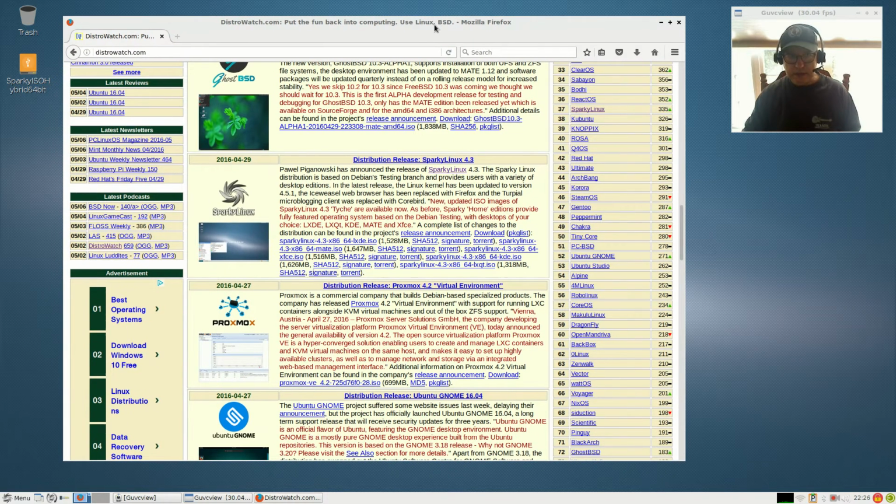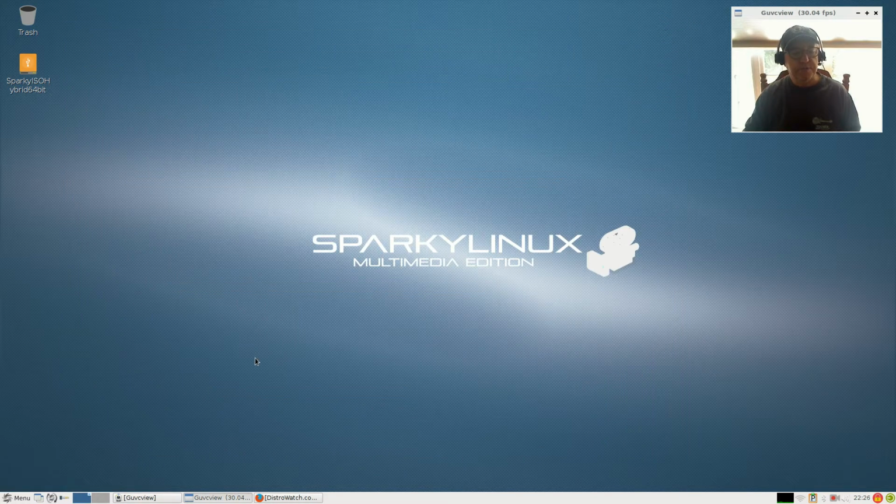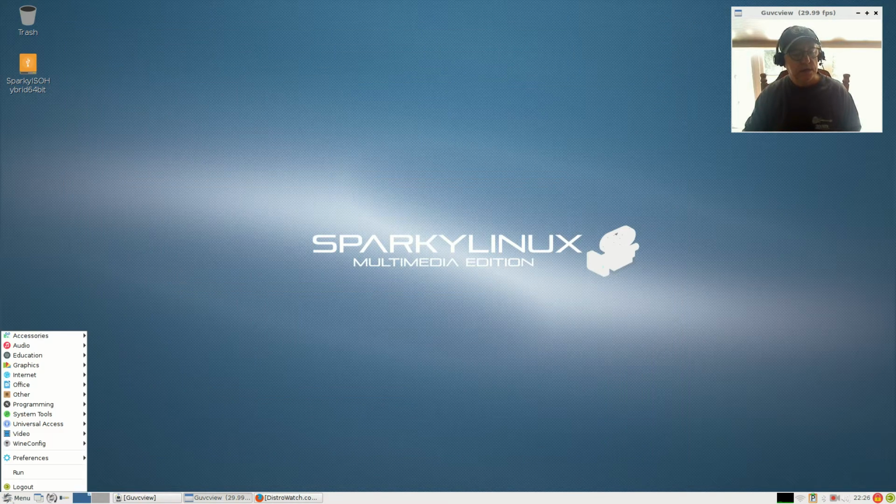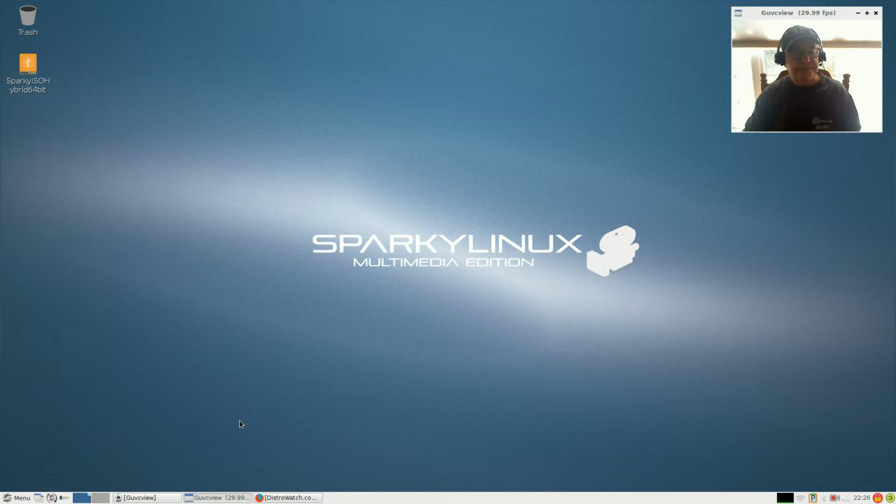I do enjoy running Sparky because it is based on Debian testing, which means that a lot more software and later drivers are available. I decided to take a look at the Multimedia Edition because it incorporates the LXDE desktop along with later versions of all of the Linux multimedia packages. Now, I'm going to go through a little bit of that with you.